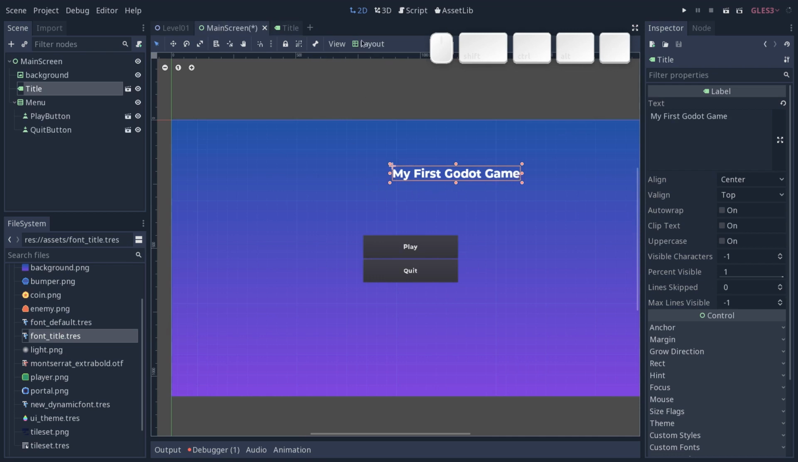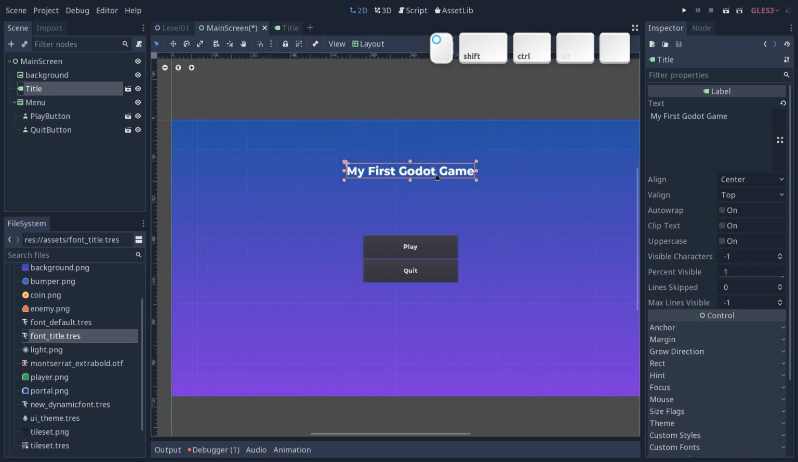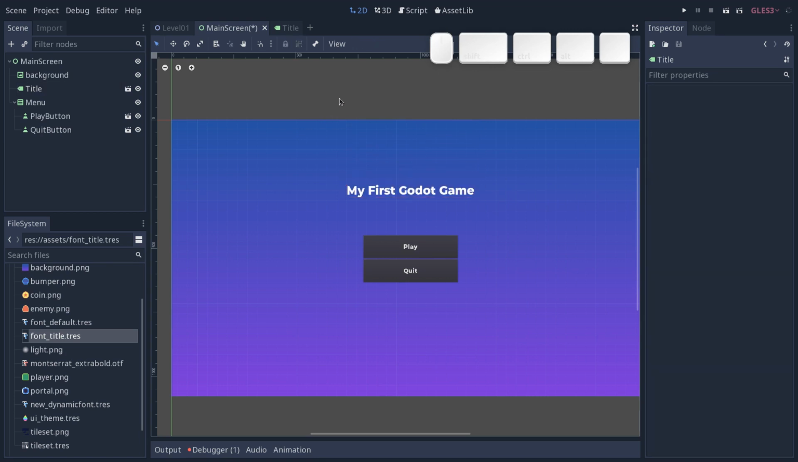Then we want to do the same again, Layout Center Top, to reset the position of the node, and you can move it down by clicking and dragging with the Move tool selected or Select tool, then Shift to constrain to the Y-axis. And with that, we have our UI setup. We can move on to the code.